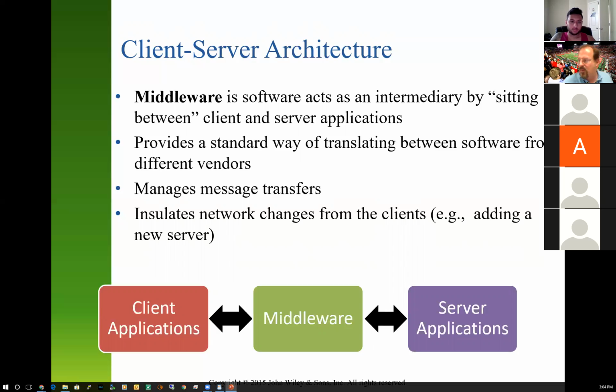Go Google for middleware and look up what that is. The book doesn't talk very much about middleware, but you can go look up some examples of middleware. I'll be right back.